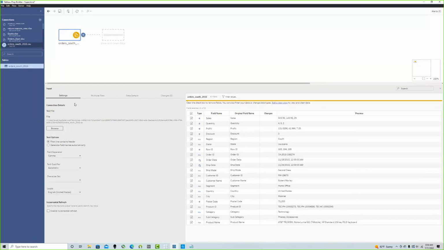So for settings, because we're connected to a CSV, this has the option for me to browse my file directory. And then it also lets me set, because it is a CSV, how the columns are being delimited. What is the delimiter that we're using here? In this case, we're using a comma. We can set any text qualifiers if there were headers enclosed in single quotes or double quotes. We can set the character format here, and then the locale.